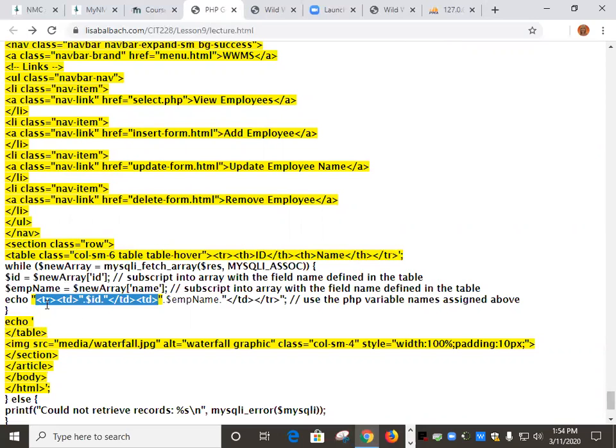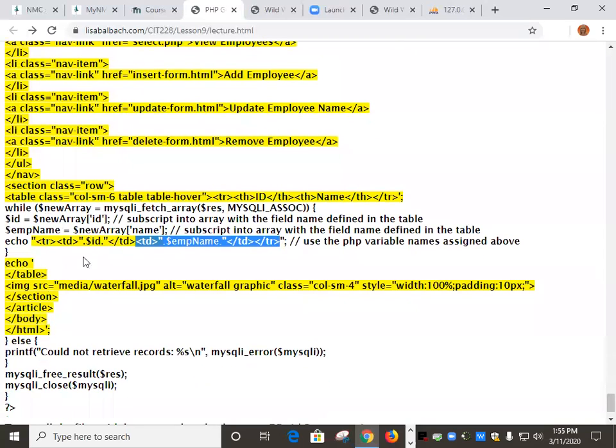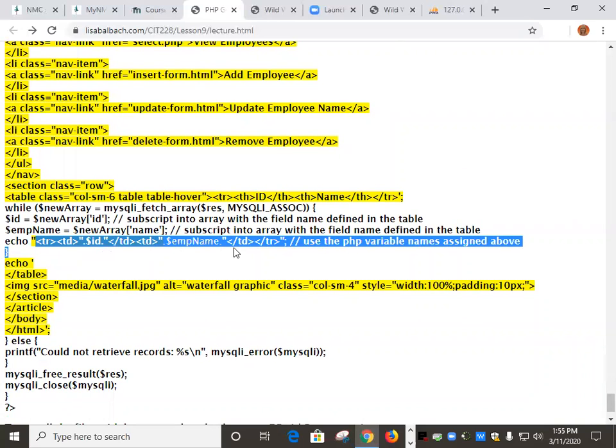So I've got the opening TR for the row, TD is the column. I should have highlighted further because that's also a column, and then we've got the ending row. And it'll stay in this loop and basically print out each row of data. When it runs out of rows, then it comes down here.